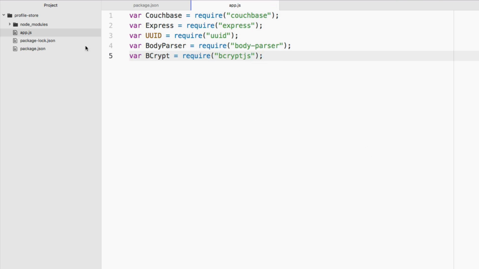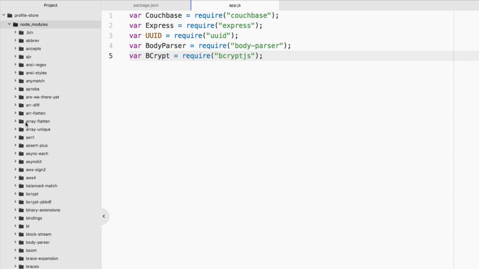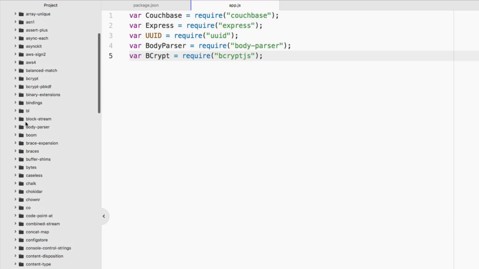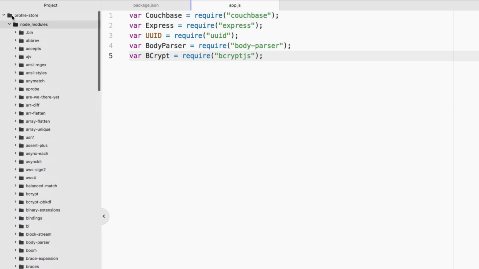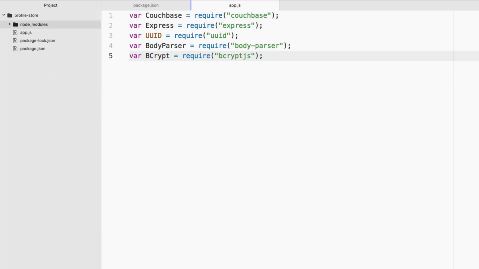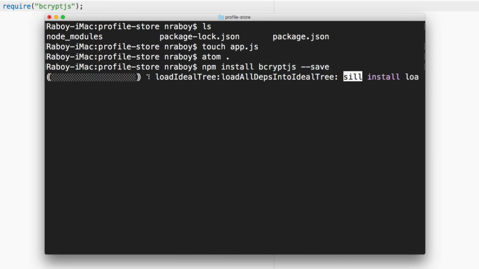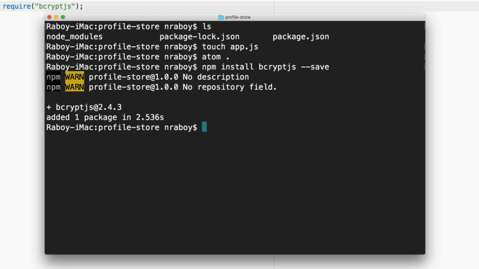I think I may have downloaded the wrong bcrypt library. So let's take a look at our node modules. I believe what we wanted was bcryptjs. I downloaded bcrypt, so let's go ahead and just download the correct one. npm install bcryptjs --save. And it doesn't matter if we have both of them. We're only going to be using bcryptjs. bcrypt might work for your needs, but bcryptjs is the only one that I've used.